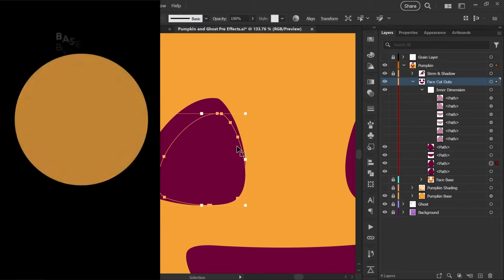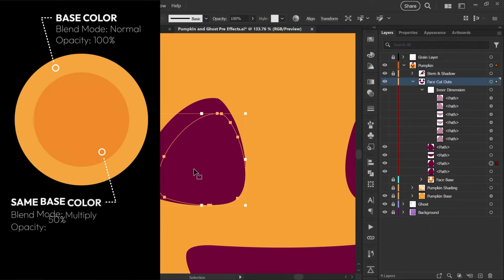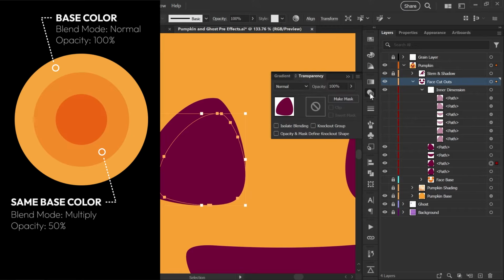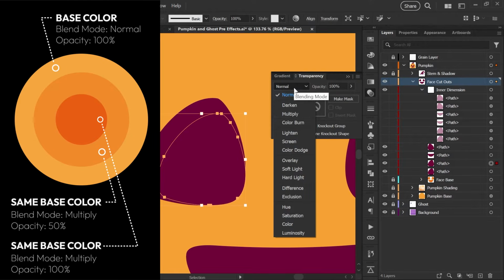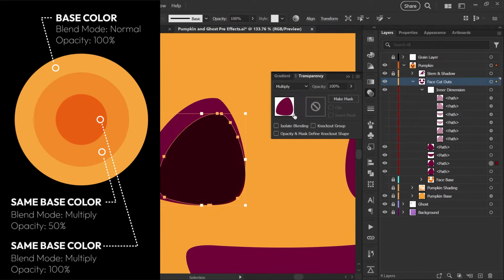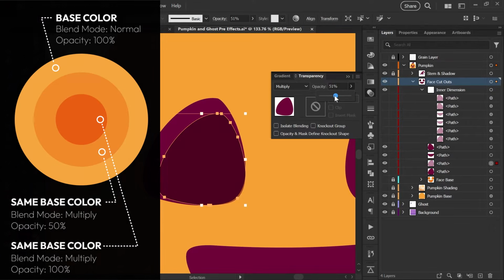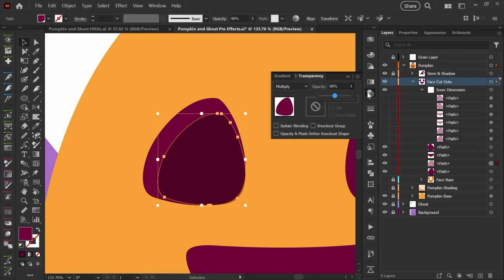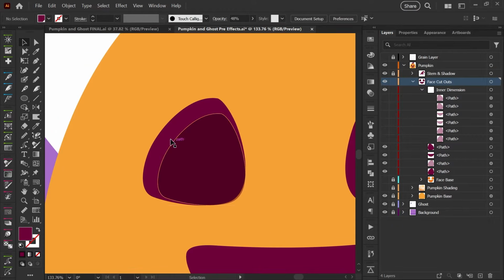One trick I like to use for getting really nice saturated shadow colors is to keep my base color. And then with my shadow shape selected, I'll go into my transparency panel and swap the blending mode to multiply. And then I usually turn it down until I have about the level of contrast that I want. In this case, that'll be at about half opacity. And I feel like that gives me a nice little step from my base color to my first shadow color.